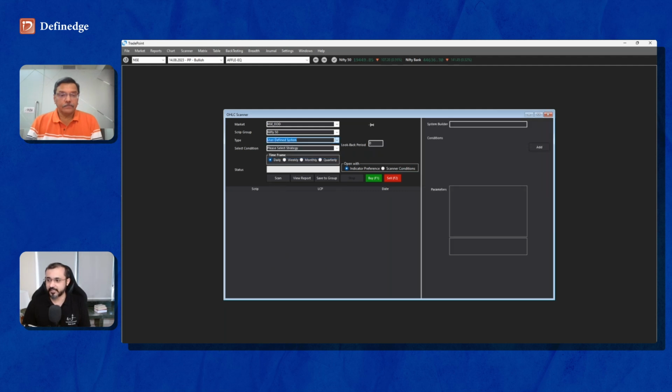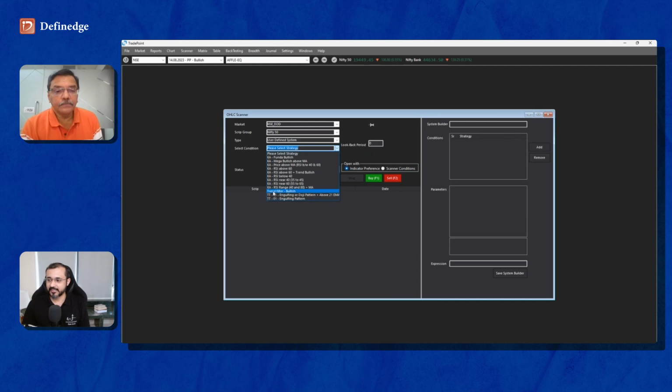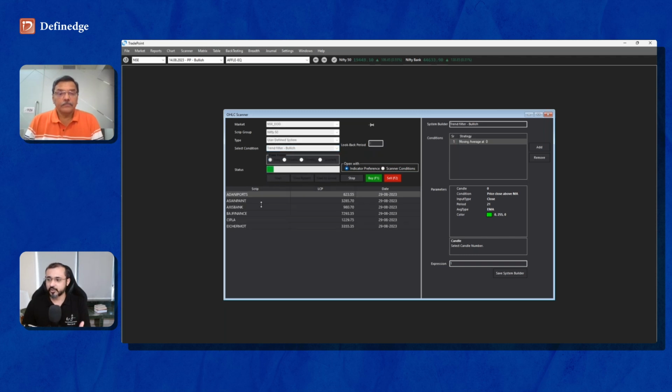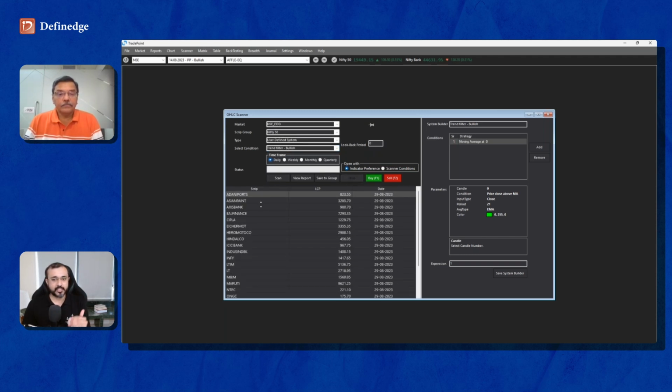So going into user-defined, we'll have to select our filter. Let's say this is the trend filter bullish, which is here. I'll select this. Now it gives me an opportunity to choose the time frame, whether daily, weekly, monthly, or quarterly. I'll use daily and I'll scan it. So it will scan all the stocks which are trading above the 21 EMA channel, in the Nifty 50 group.